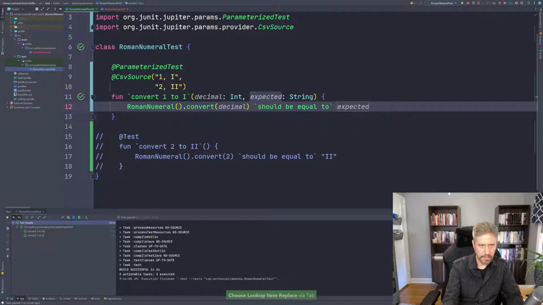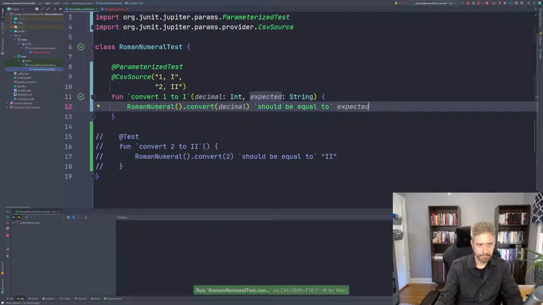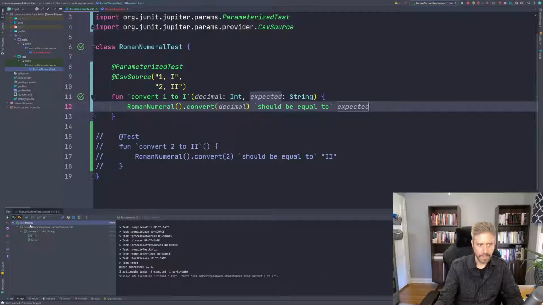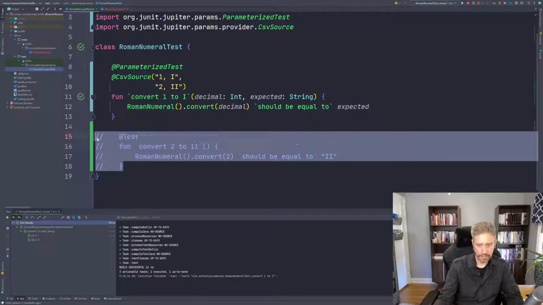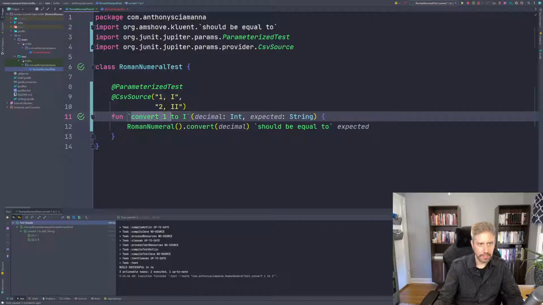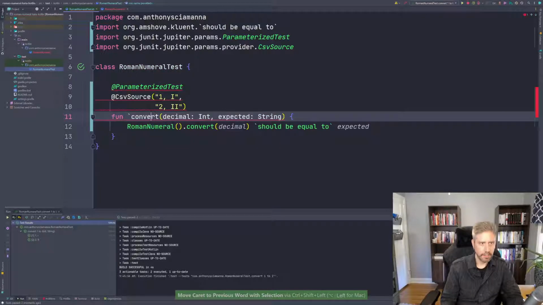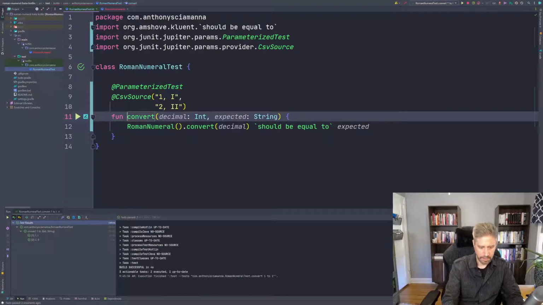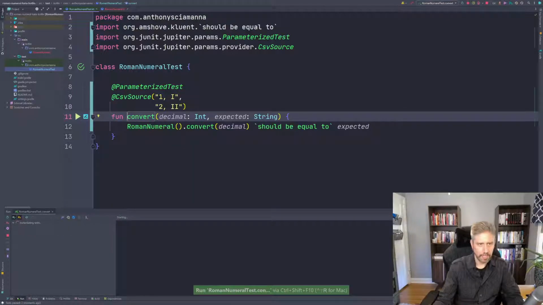Now let's run those tests. Excellent, so they both pass. So now we can delete this, get rid of that duplication. And there's one thing that I don't like here, right? This test still says convert I to 1, so we could fix that and just call this convert. And that should obviously still pass since we just changed the name.